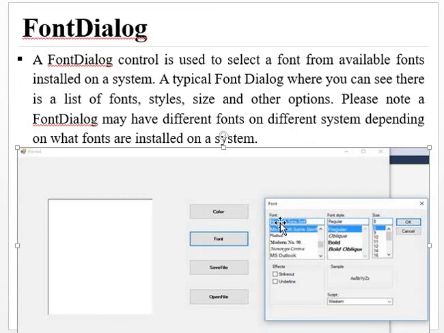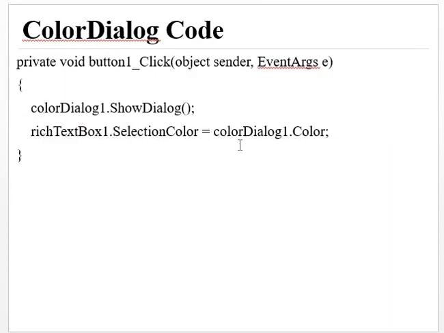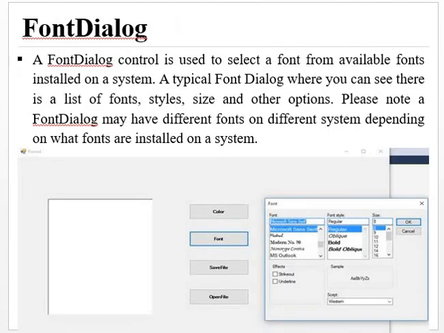You can select any of the fonts, any of the styles and any of the sizes, and when you press OK, that entire property will be implemented in the rich text box, like we implemented with the color dialog box. So this is the way in which you can apply a font to your text.